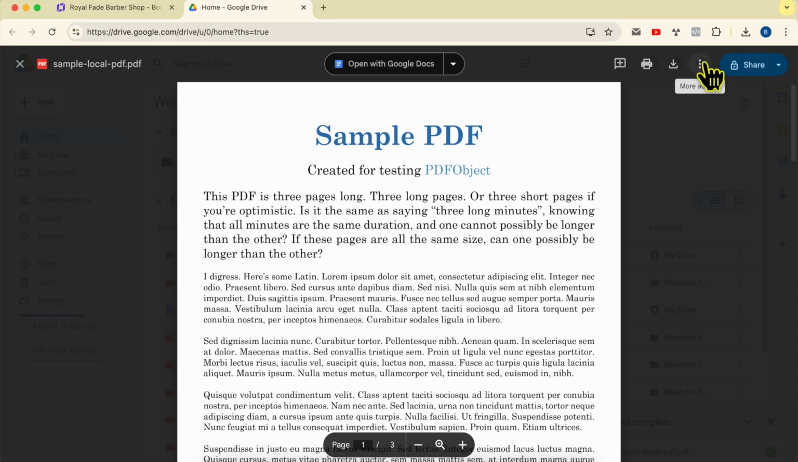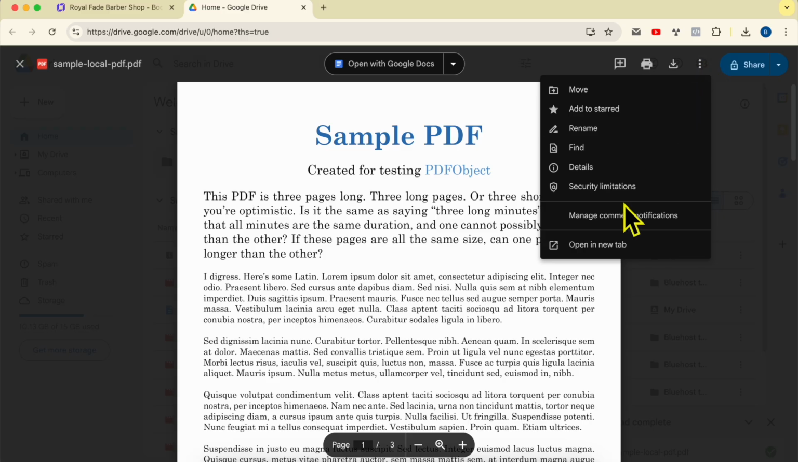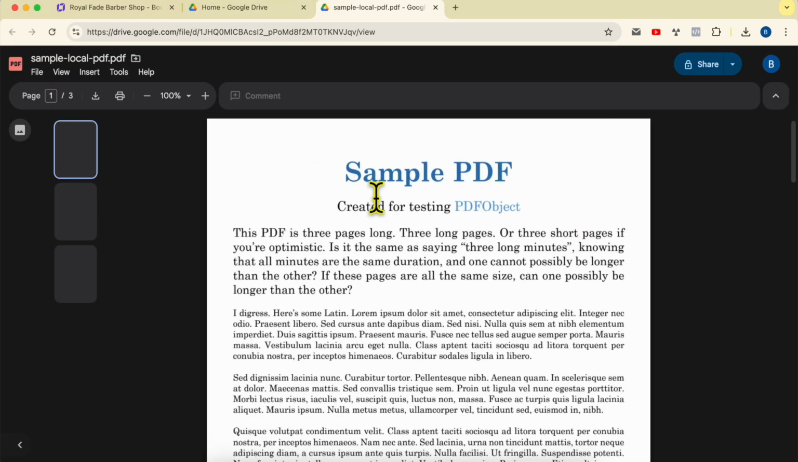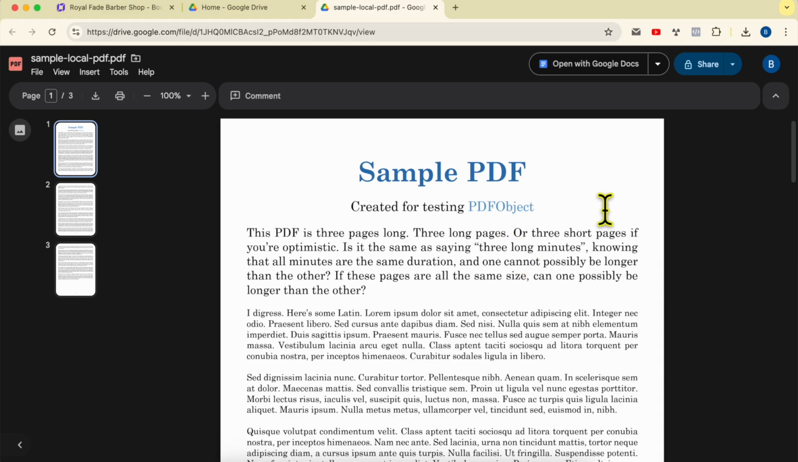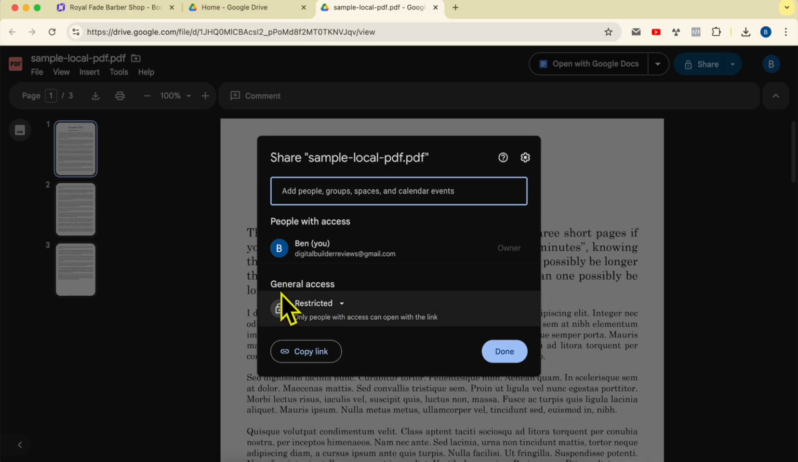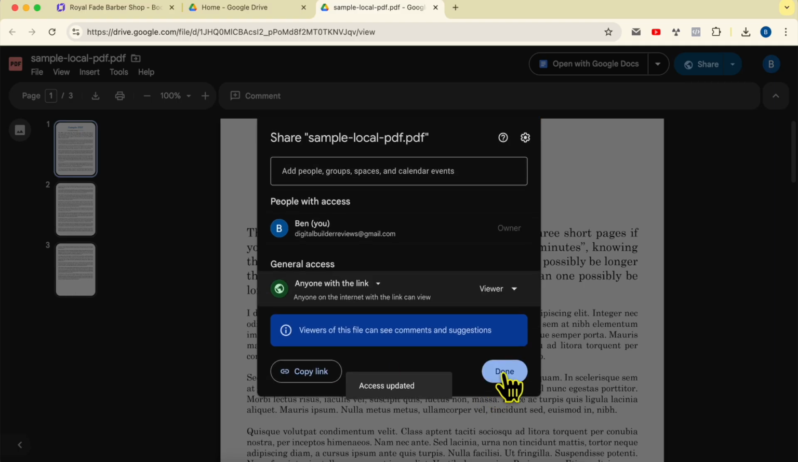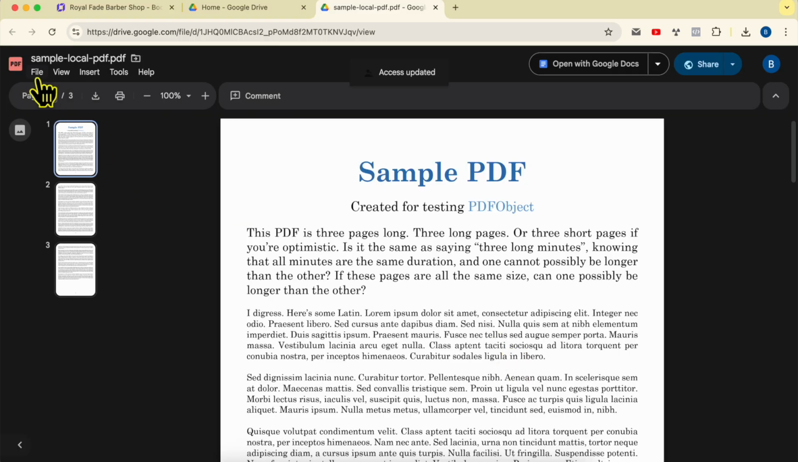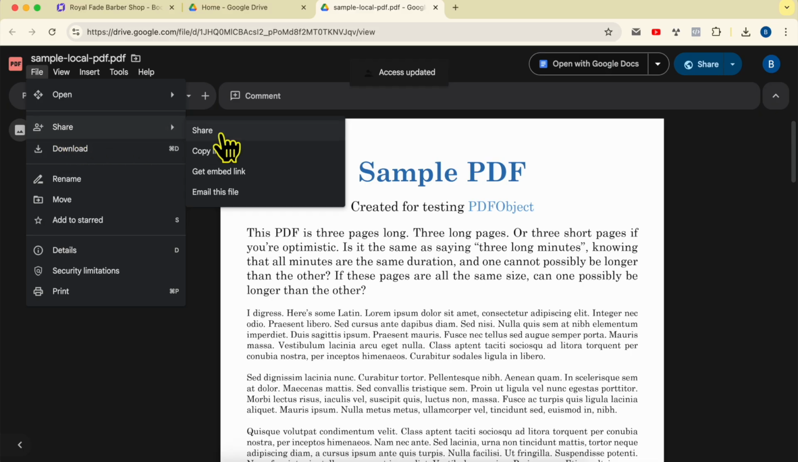Now click on these three dots and select open in a new tab. This is a crucial step that you should not skip. Now that your PDF is opened in a new tab, first click on share, then under general access, switch from restricted to anyone with the link. After that, click on done, and then go to file, share, and select get embed link.